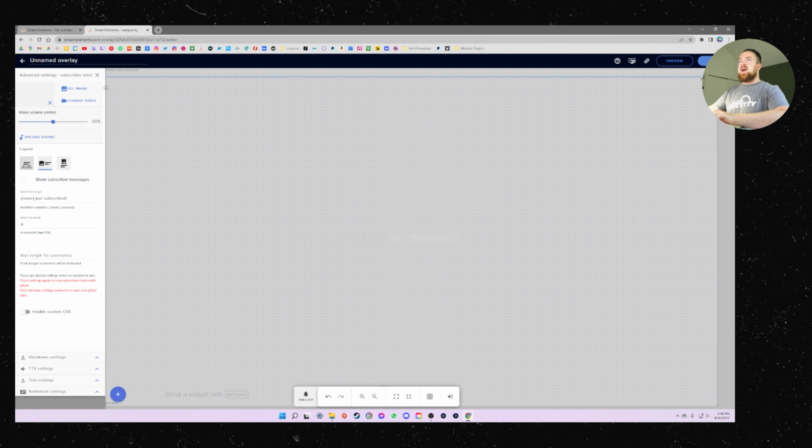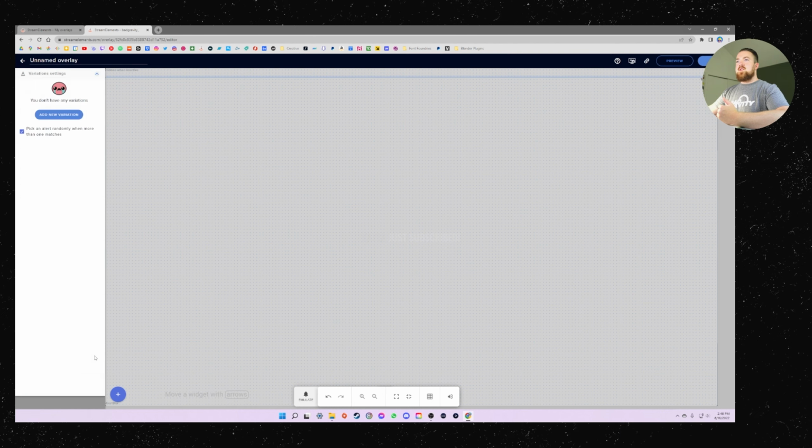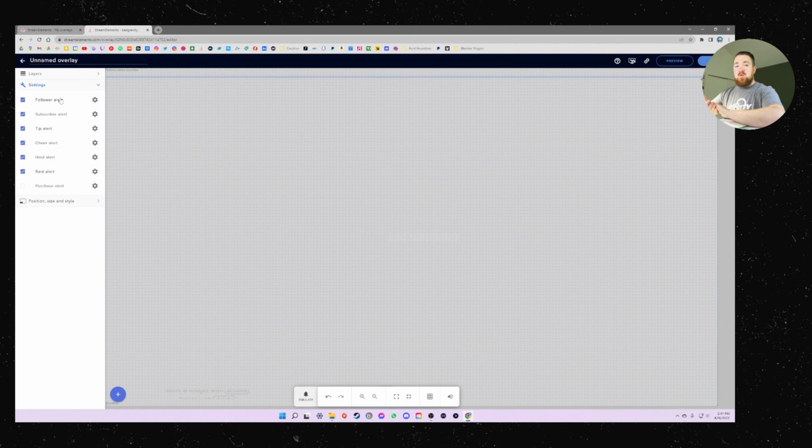So we have our alerts set up. Like I said, it's basically the same, so you're just changing all the text and changing the variations if there are any. So we set up follower and subscriber, but it's going to be the same for tip, cheer, host, and raid. You just need to make sure you go into the variations and shut those off. Otherwise, you will see some other animations that aren't set the way you want. But aside from that, those are the alerts set up.